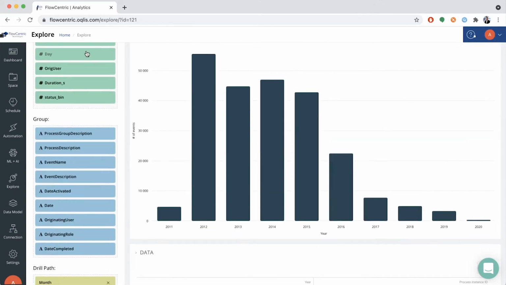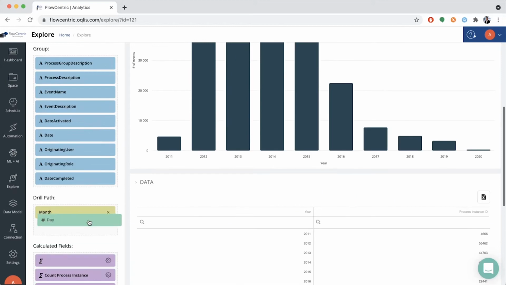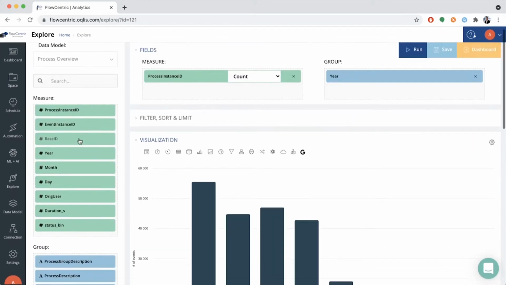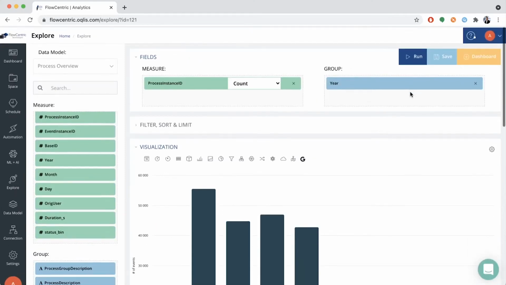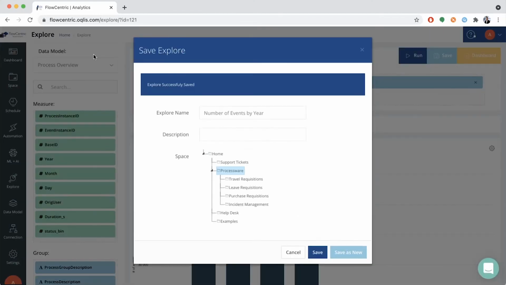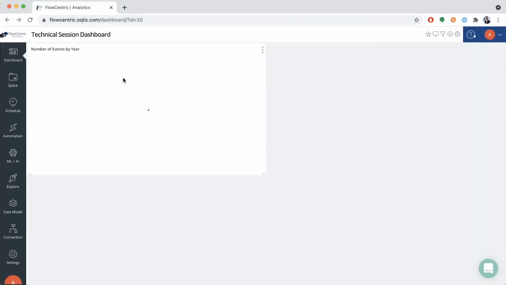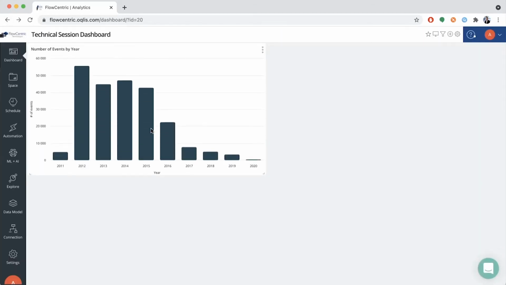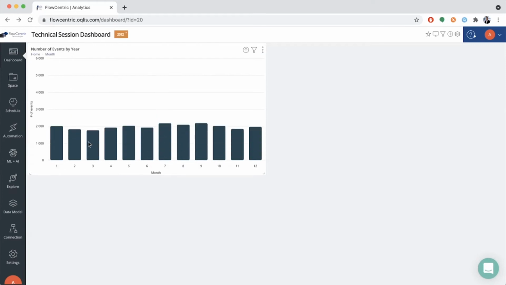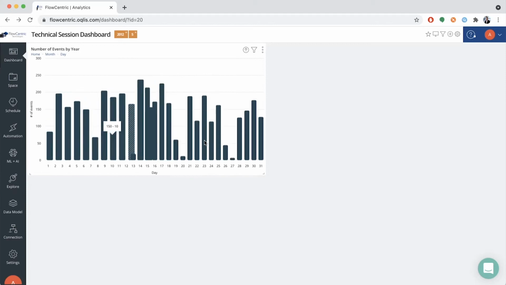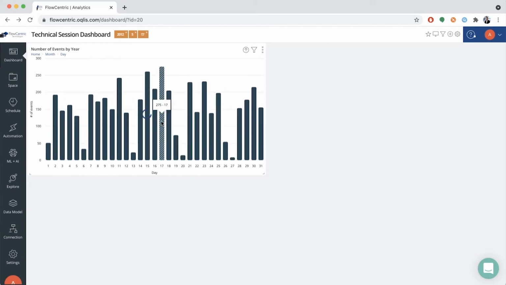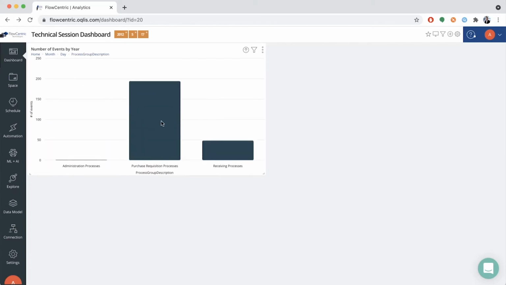So let's add day over here, and then let's add process description, group description. I can add that into my drill path, resave this, go back to my dashboard, and now I've just added 3 different levels of drill. So I can go into my year, into my month, into my day, and into my process description. So I've gone all the way from high level into my lowest level, row level.